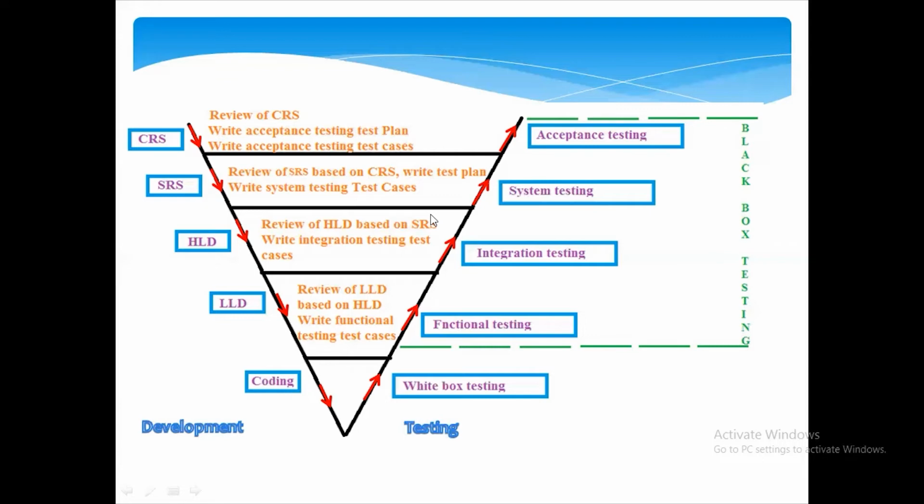In the testing phase, the testing team needs to perform the validation, right? That means they are going to execute the test cases, right? They need to confirm whether they are building the right product or not, depending on the CRS from the customer.